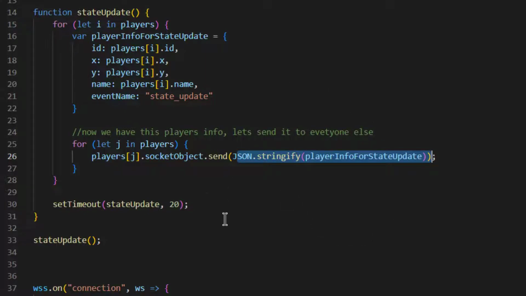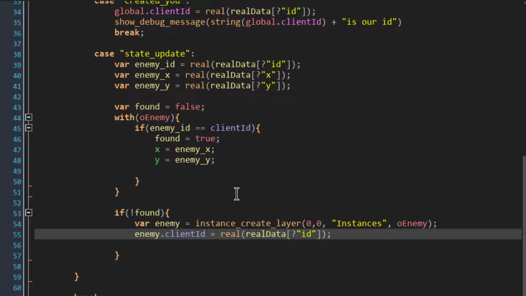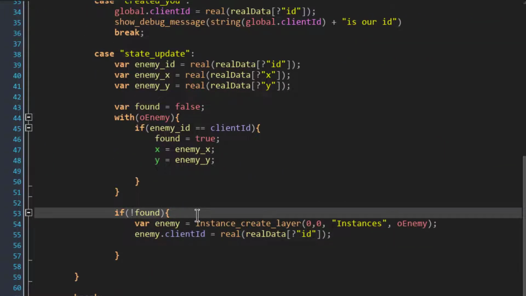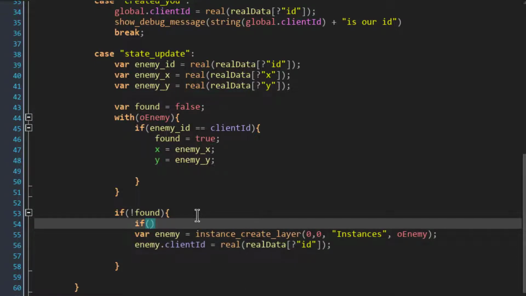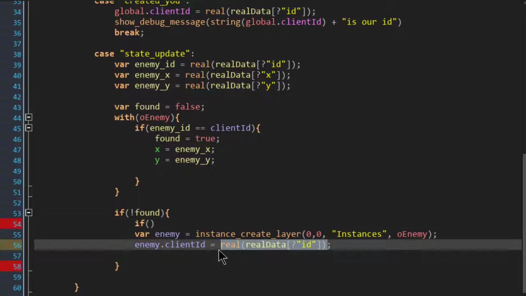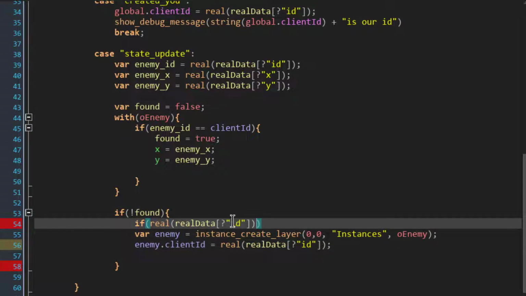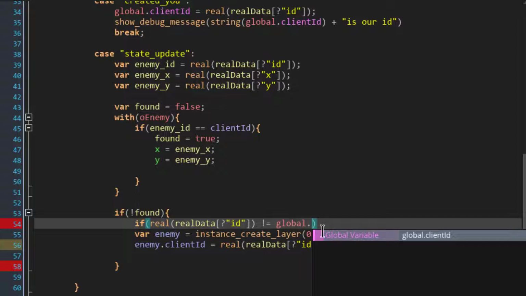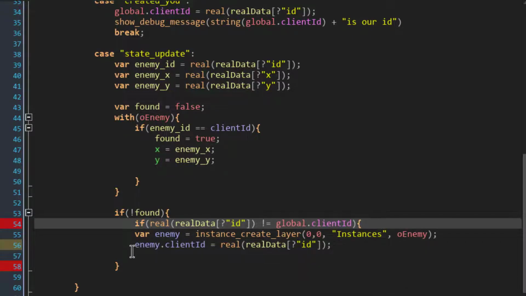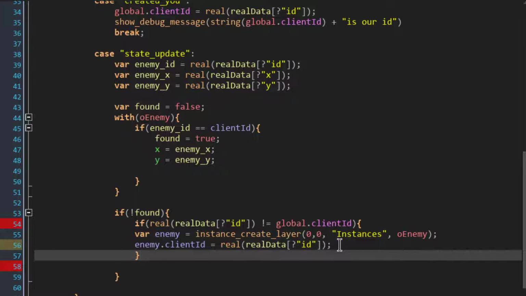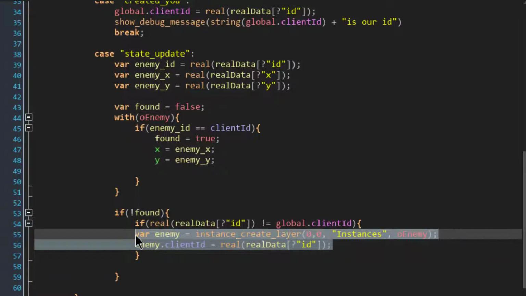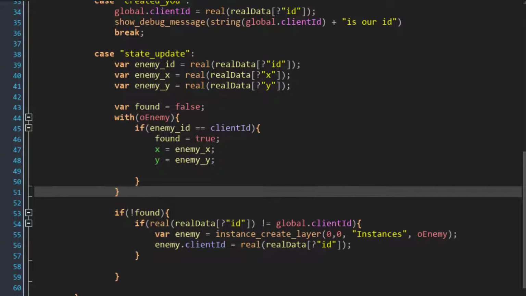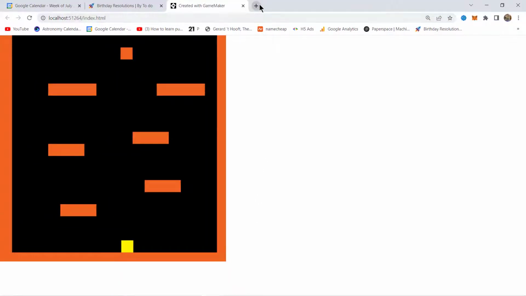You don't want to send Jake's update again. And actually, there's a very simple way to deal with that. If not found, we'll actually have to say if real data of ID is not equal to global dot client ID. So if this is not us, only then we want to create somebody here. You guys get it? Jake does not need to create Jake as an enemy. But other than that, everything should work normally.